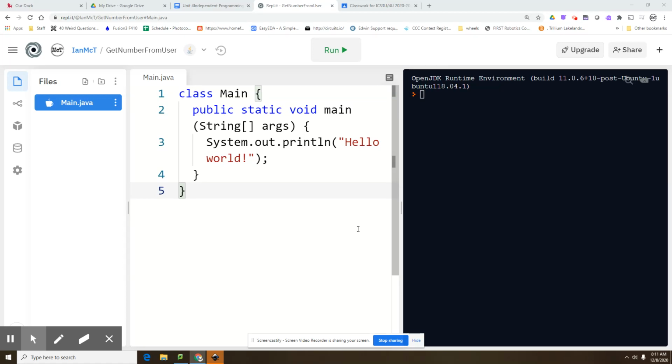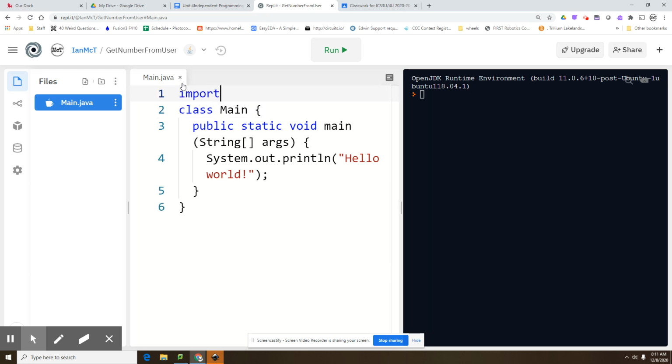Okay, so it's Mr. McTavish, and this tutorial is how to get a number from the user. So most importantly, we need to import java.util.Scanner. So that's up at the top.